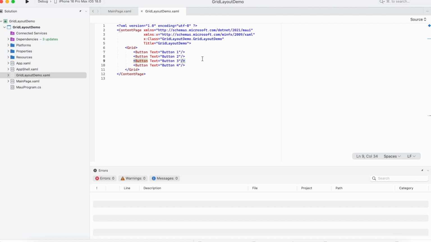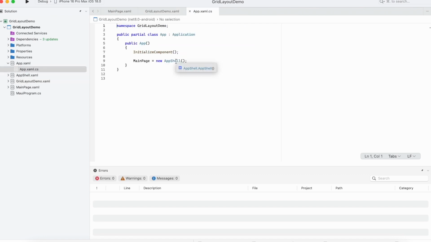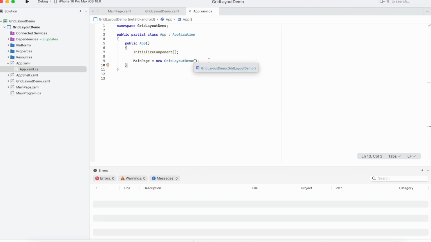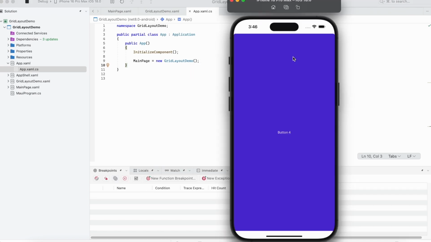So our page is ready now. Here we have one grid layout, and inside the grid we have four buttons named Button 1, 2, 3, and 4. So let's set this page as our initial page during the app load. For that, we'll go into the App.xaml file and replace this with our newly created page. We will save it and let's run the project to see what we have done.